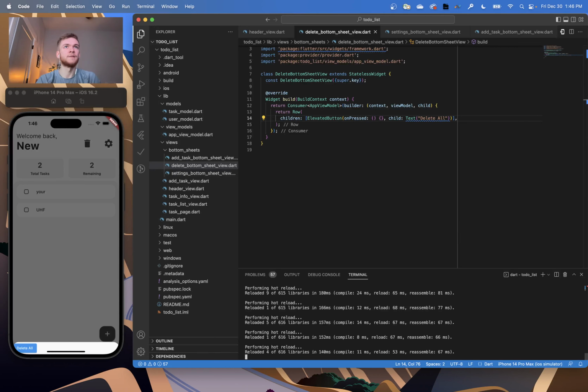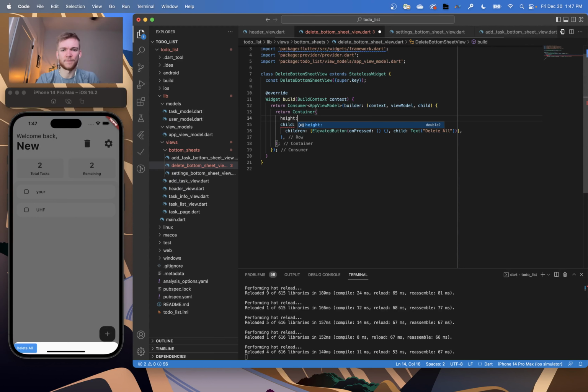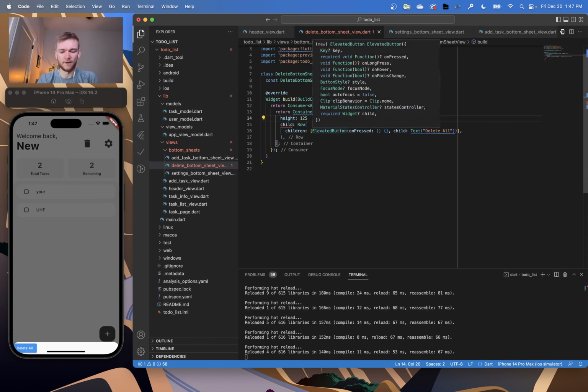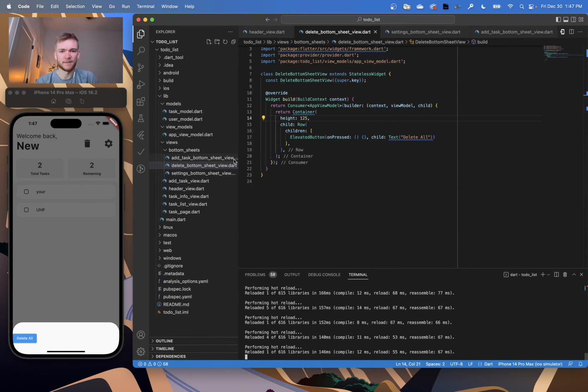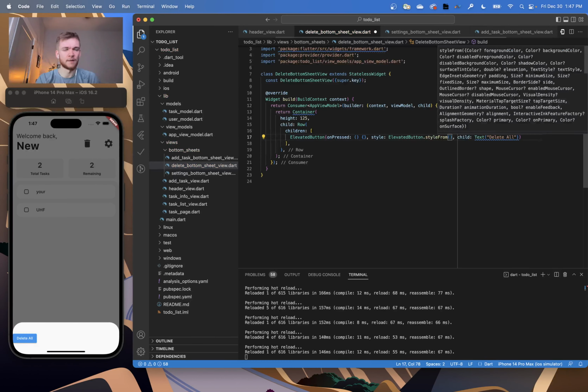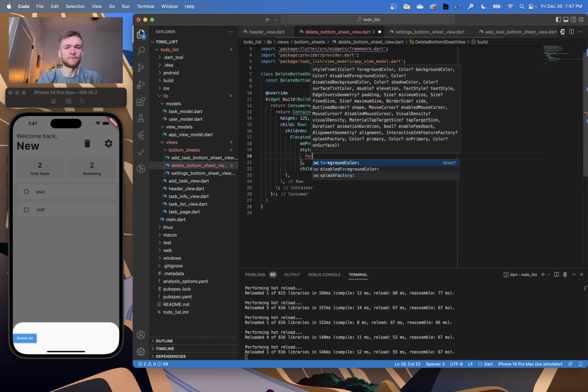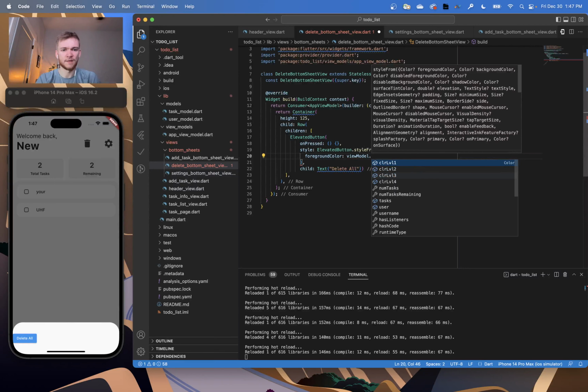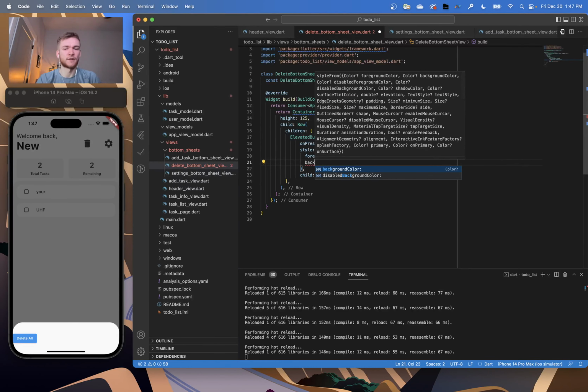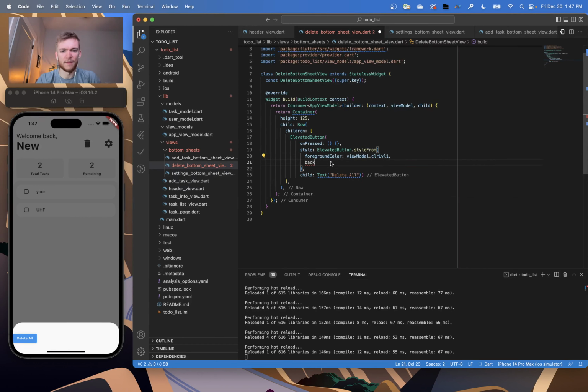Let's wrap our row inside of a container so we can be explicit about the height. We'll say our height is, say, 125 is a good height. Now if we save that and reload it, we have a little bit more room to work with here. Within our elevated button, let's provide that style. After onPressed, we'll say style is equal to elevated button dot style from. We're going to provide a foreground color of our view model, color level 1, since the foreground is the text. And then the background color is going to be view model color level 3.